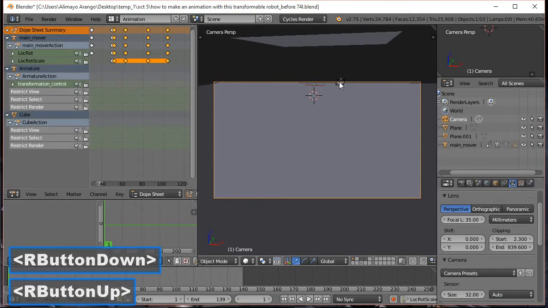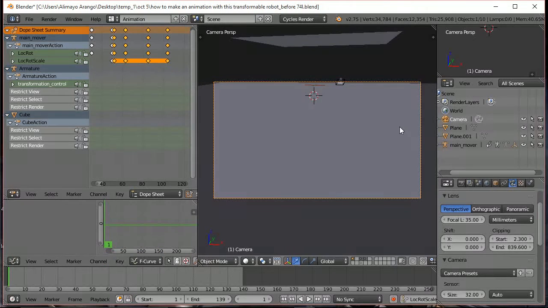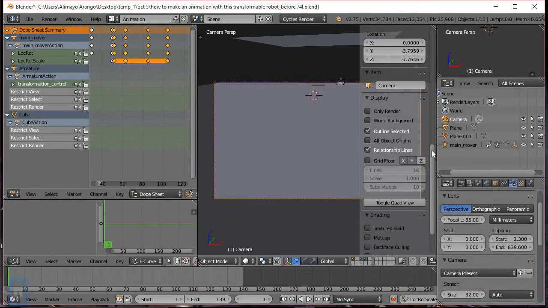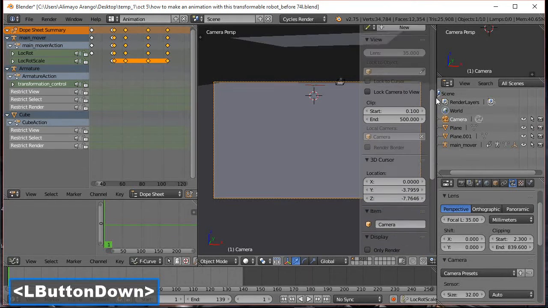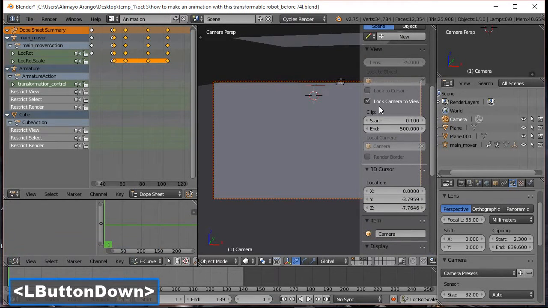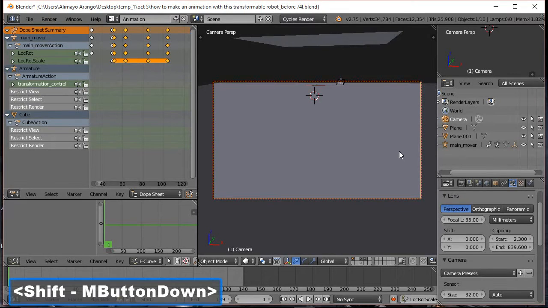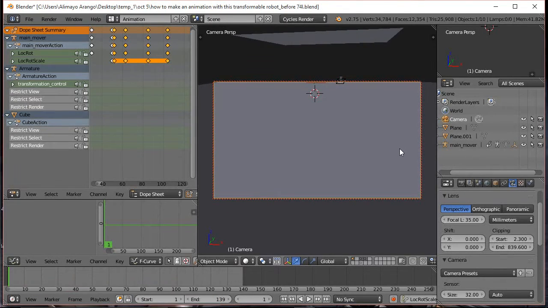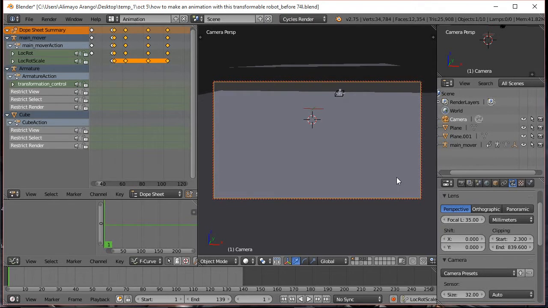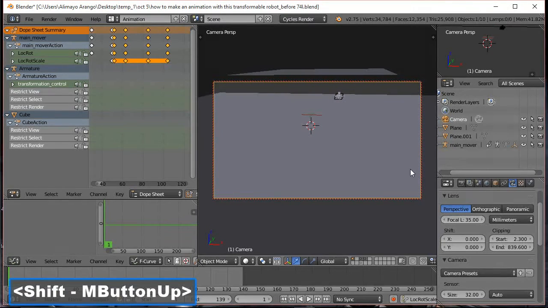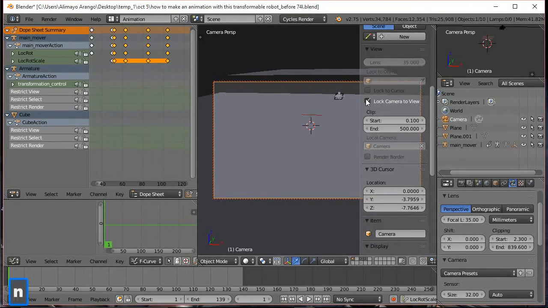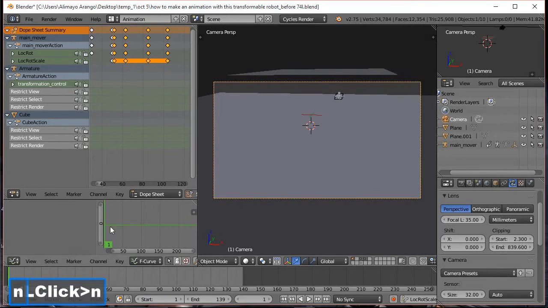Okay, so the jet's just out of view. So what we're going to do is press the View menu. We're going to scroll up. We're going to select Lock Camera to View. We're going to press N to take that away. We're going to hold Shift and hold the middle mouse button to pan to get our camera into view. Now we're going to press N, take this check mark away from Lock Camera, and we'll scrub along the timeline.